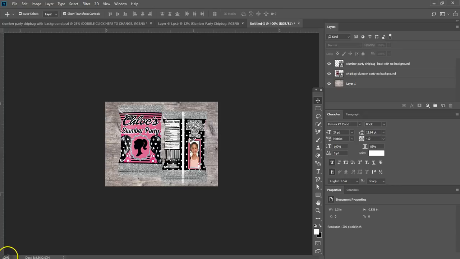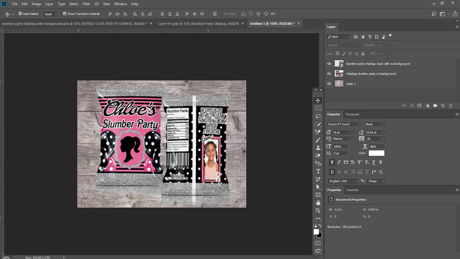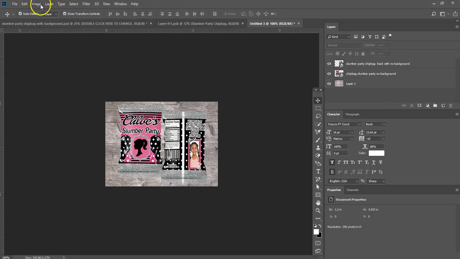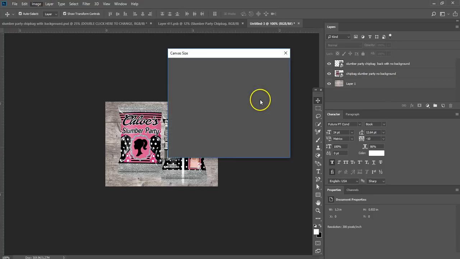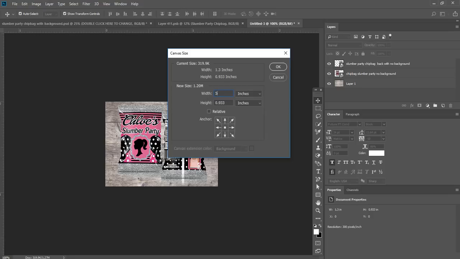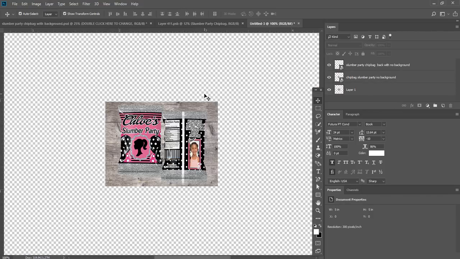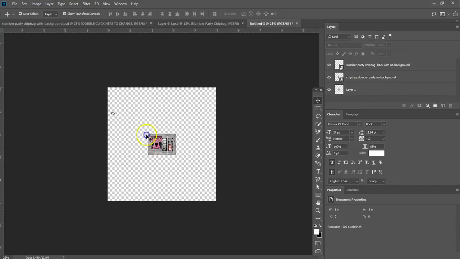Let me zoom in a bit more so you can see. And this is just a really small canvas. Let's increase the canvas size. Yeah, it's like 1 inch. Let's do 5 by 5. There we go. Now I'll be able to show you all a little better.